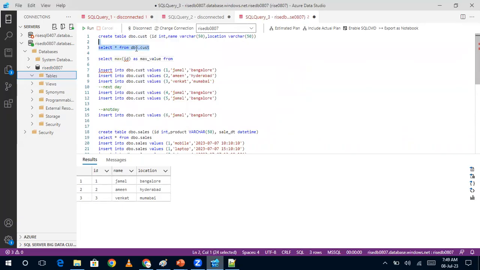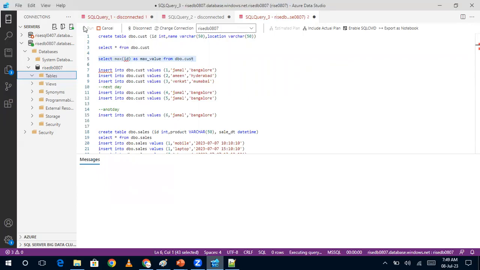dbo.customer, correct? So if I do this, what will it bring now? It will bring the maximum value from this table. Are you guys able to understand the query?